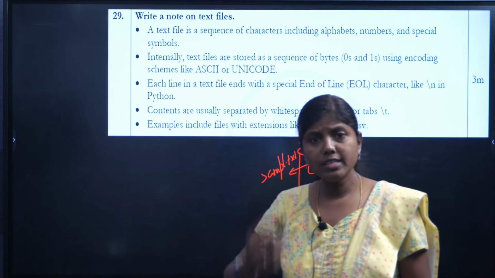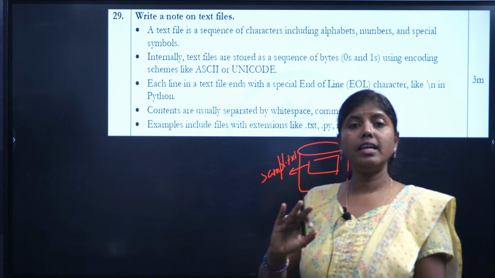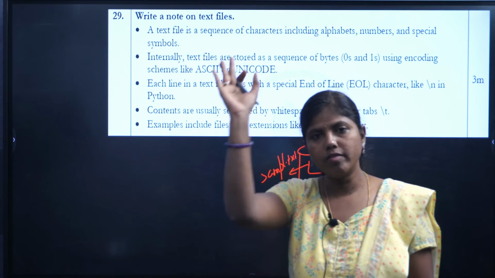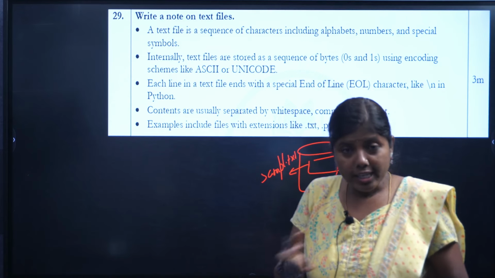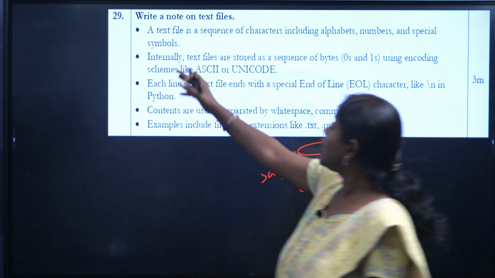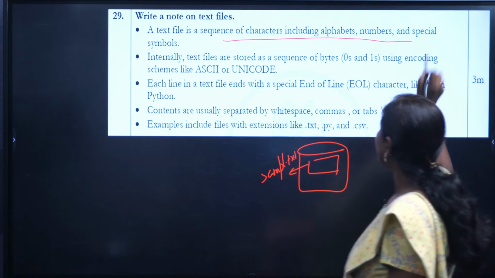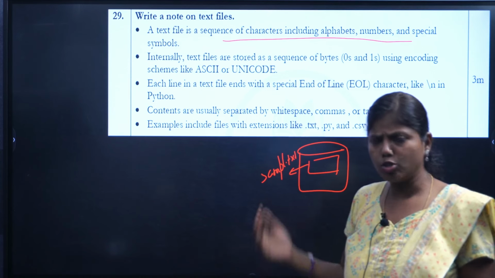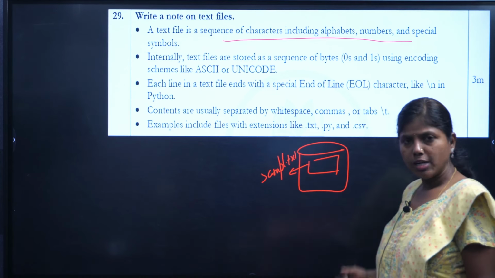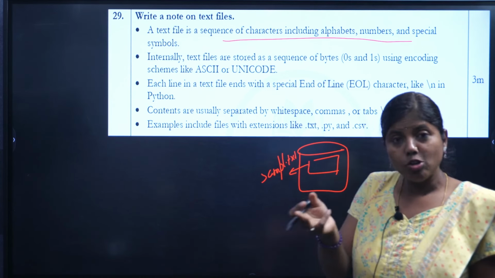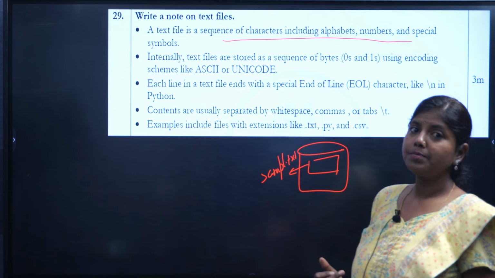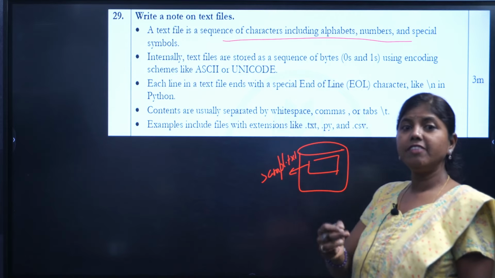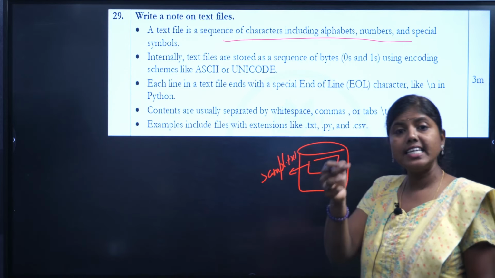And we're telling about the text file. How the text file will be there? For example, I have written, hi, hello, how are you? So here, the text will be a sequence of characters, including alphabets, numbers, special symbols, whatever you want, you can have it, even numbers also. Okay, spaces also, \t also, \n also, we can have it. Each and every character will be stored in its ASCII code.